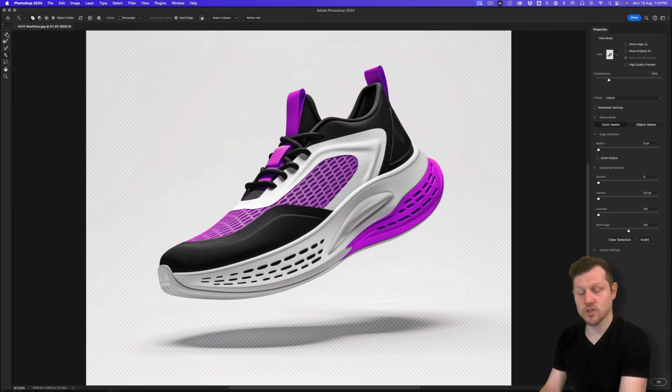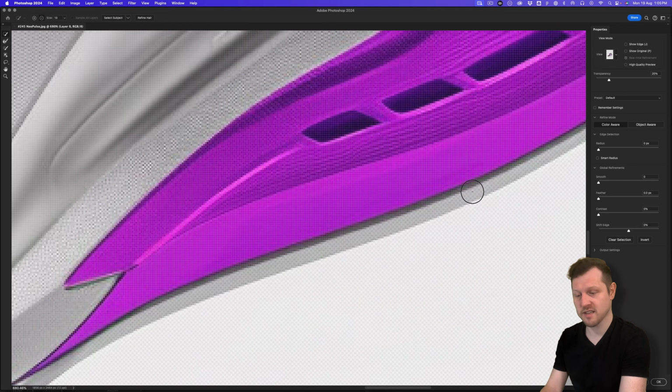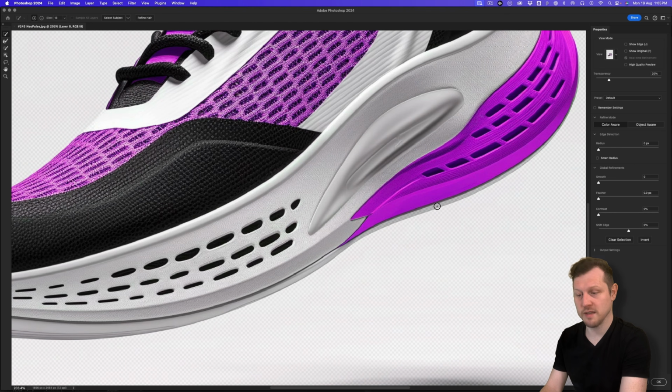With the quick selection tool selected, up in the control panel, again I'll click Select Subject, and Photoshop will do its best to select the sneaker. Now if I zoom in here, I can see that it's not perfect. Some of the bottom of the shoe has not been selected.